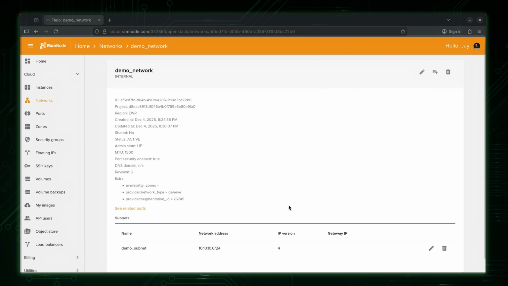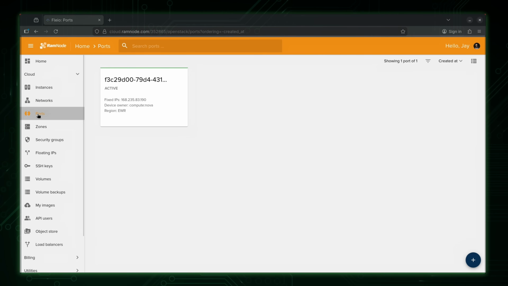And continuing, we also have the Ports tab, which is also related to networking. Ports are essentially virtual network interfaces, and every VPS starts with one by default, but you can create additional ports here and then attach them to your servers. Now, for a quick example, what I'll do right now is create a port. And to do that, I'll click on the plus icon right here.